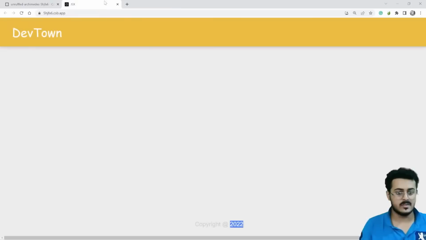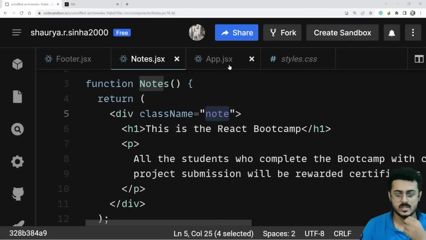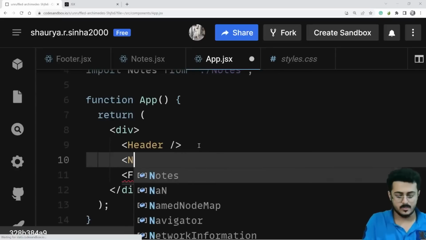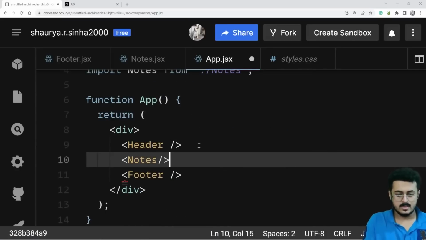So let us go back to our website. Let's reload the page. So we are not getting anything right over here because we haven't put it up inside our app.jsx file. So we have to put the nodes right over here as well, the custom component. So nodes, let's save this.